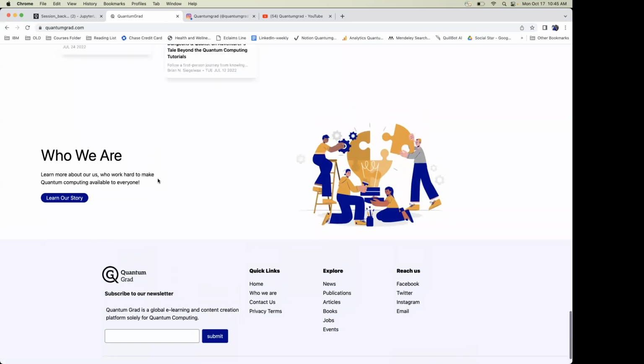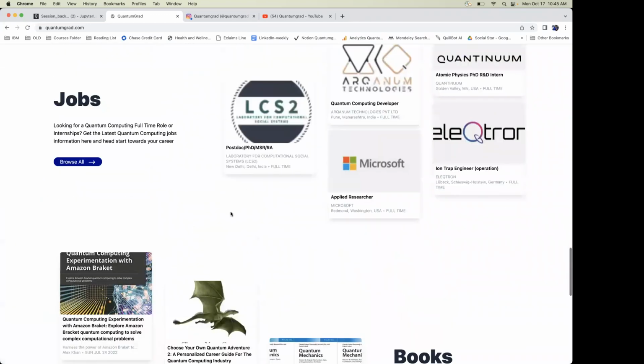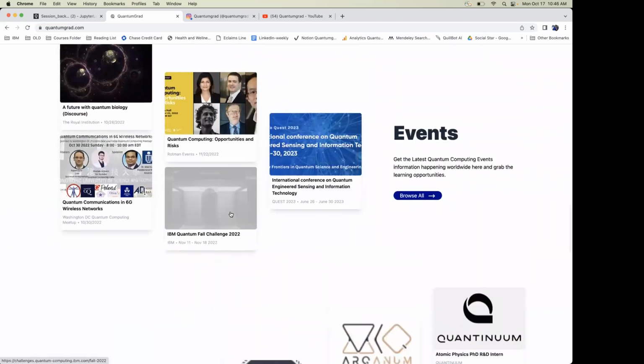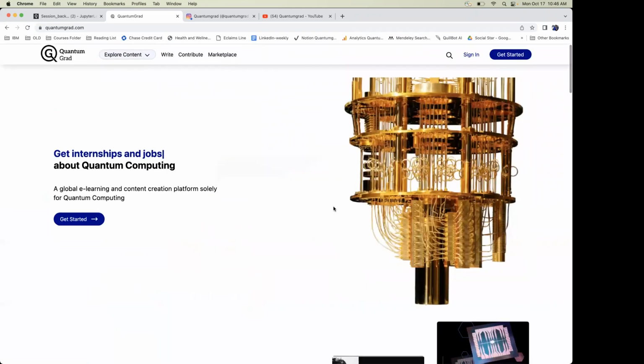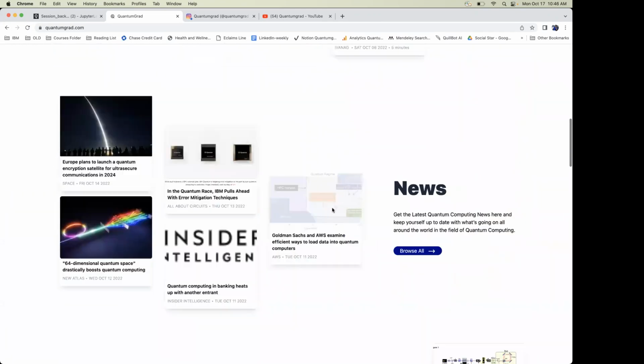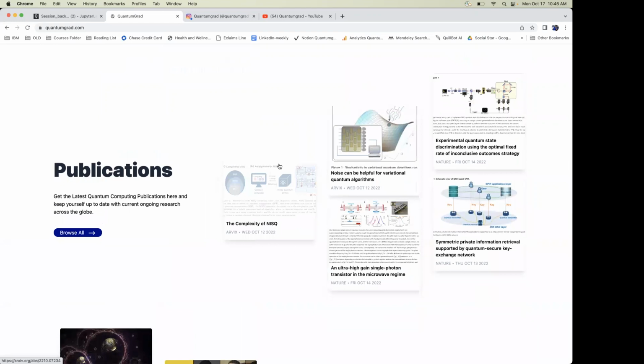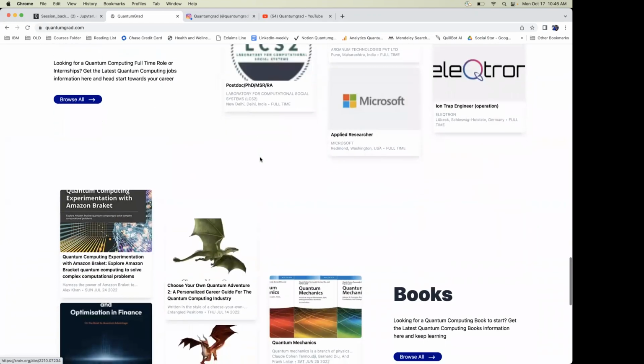We also have a newsletter. If you want all the content of the website coming to your mailbox, just go ahead and sign up right now, and you'll receive all this information in your mailbox on a weekly basis.